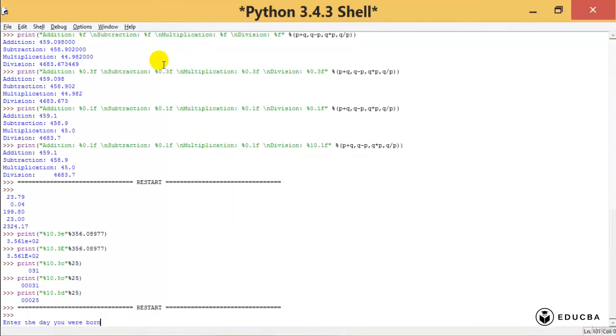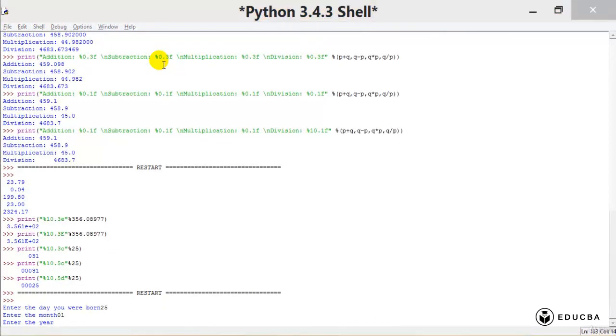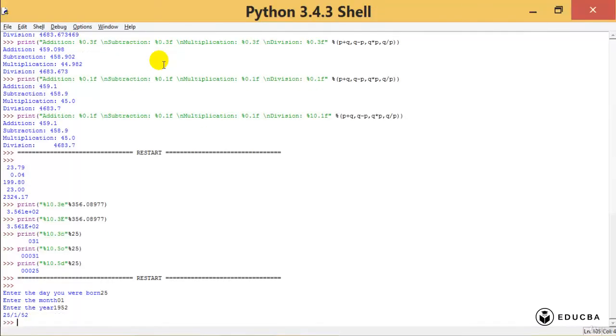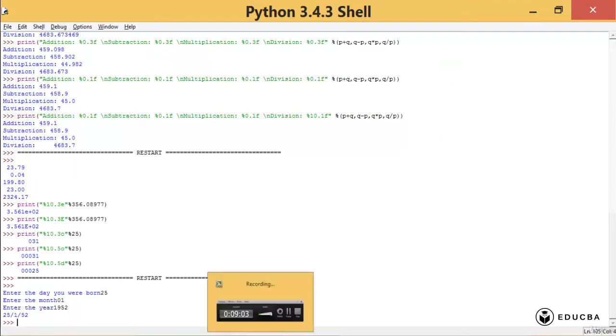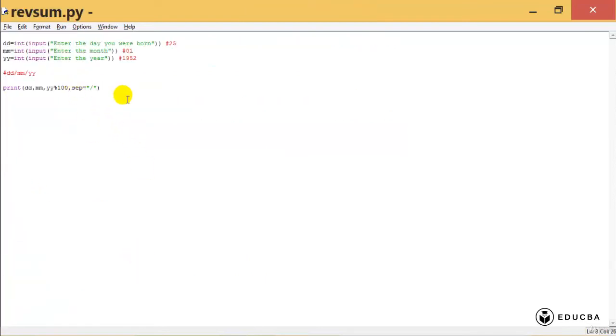So he's going to enter the day he was born, 25. And then he's going to say Jan, and then the year, 1952. So you're going to get 25/1/52. But this is not what we wanted. What did we want? We wanted 25/01/52, but that 01 is not there. So how do I use this particular concept to get it done, instead of using the sep and all that?